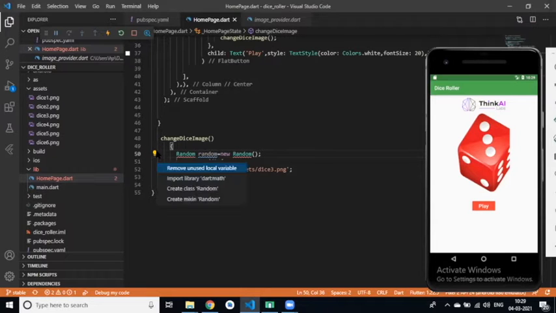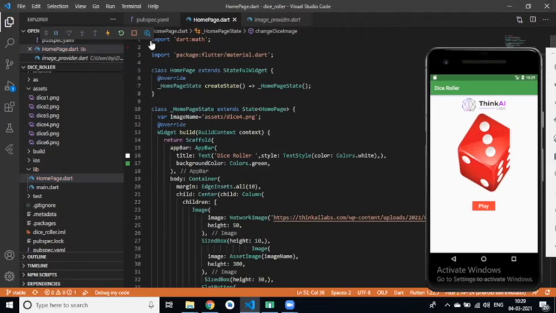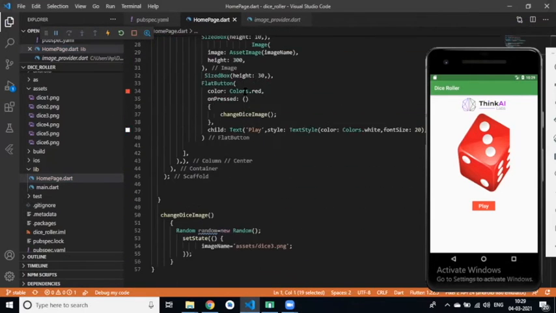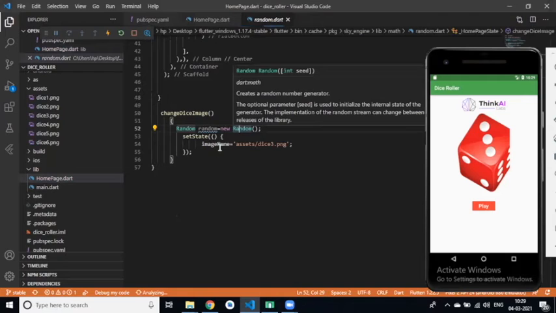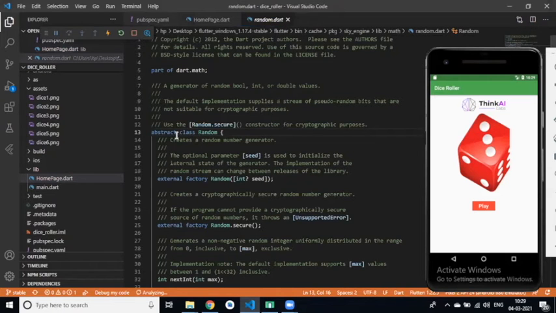It is already defined in our Dart package, so we have to import our library, dart:math. You can see that import dart:math. This is the function which is present in our math class. Simply click on this, and we can easily see all the methods of the abstract class Random. This is part of dart:math.